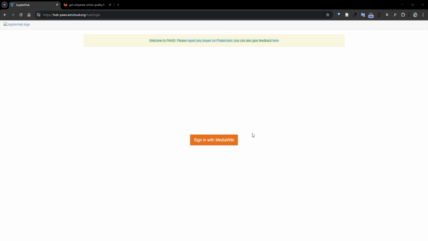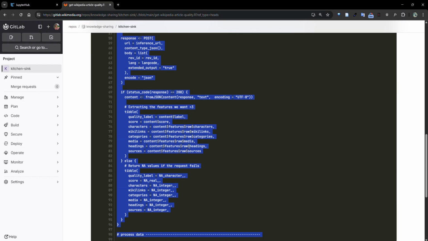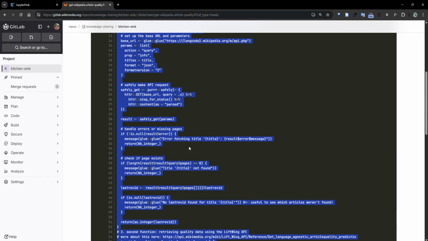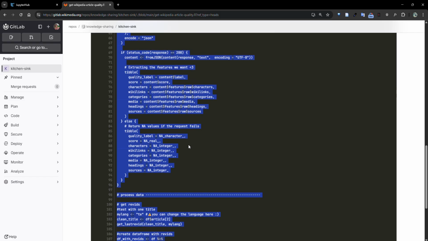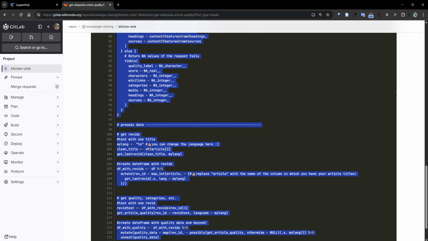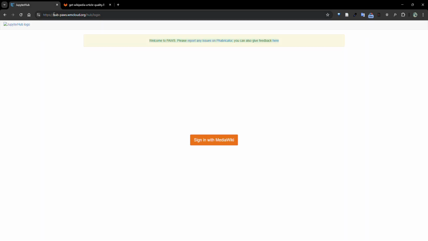This is hopefully a very quick tutorial on how you can use this code I created, which takes a list of Wikipedia articles and returns an enriched data frame with quality score, wikilinks, categories, number of wikilinks, number of categories, number of media, etc. Okay, so what you want to do is enter hub.paws.wmcloud.org.